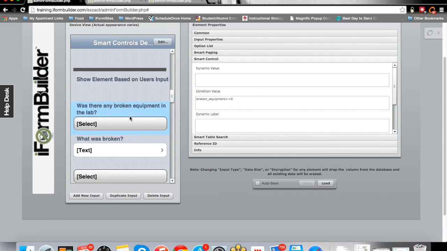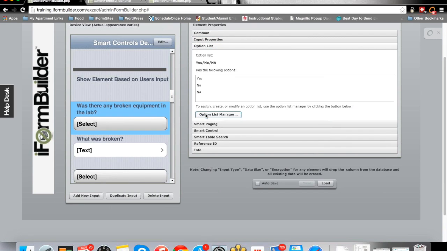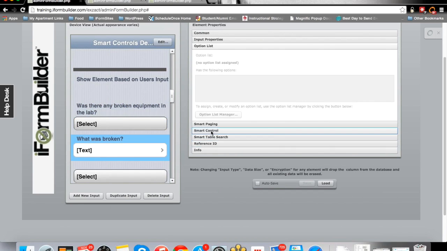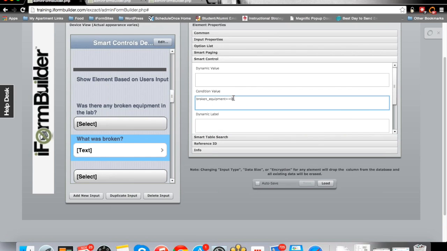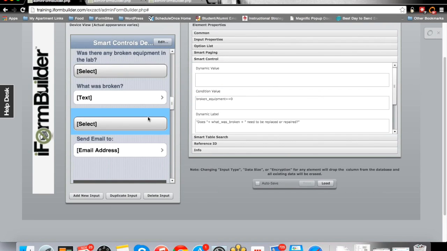And if I actually go into that option list in my option list manager, yes is actually the key value for that is 0. So it goes 0, 1, and 2. So that's why in my smart controls, I start with the number 0. So saying if the user selects yes, then show this field. Every other field, keep this hidden. Then below that is my select option list where I've used the dynamic label. Again, I have this field hidden unless that user selects yes for the broken equipment.